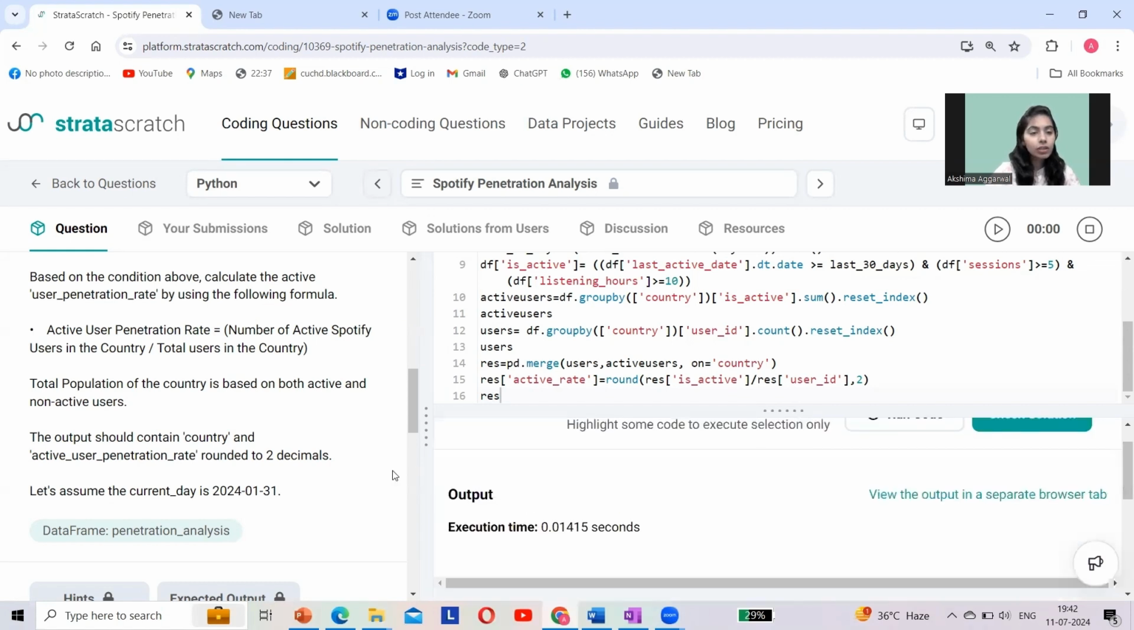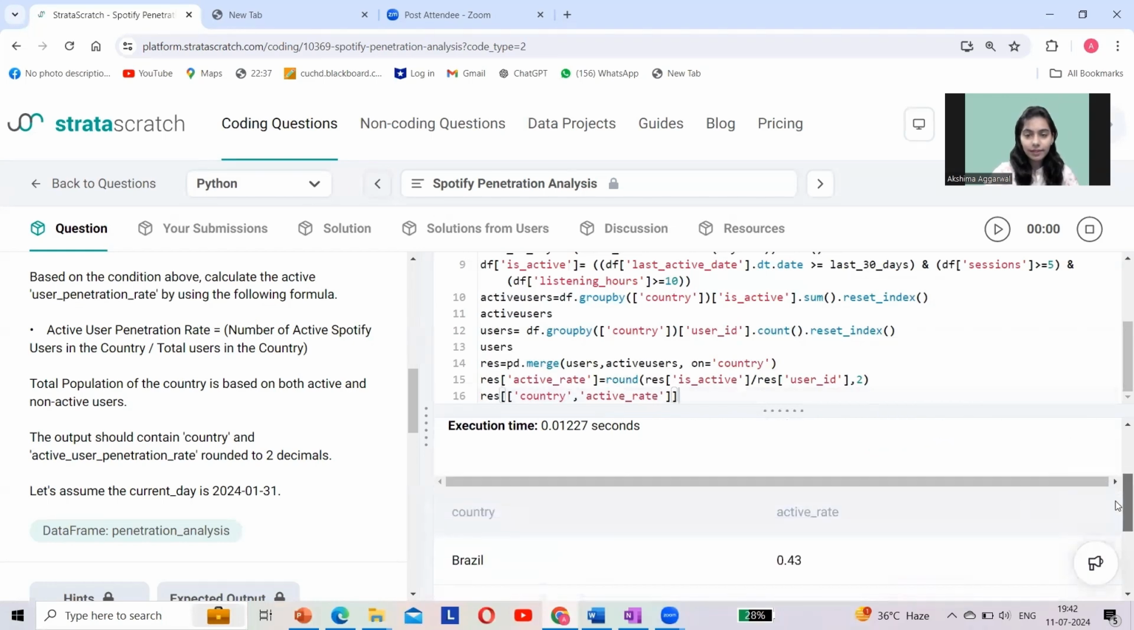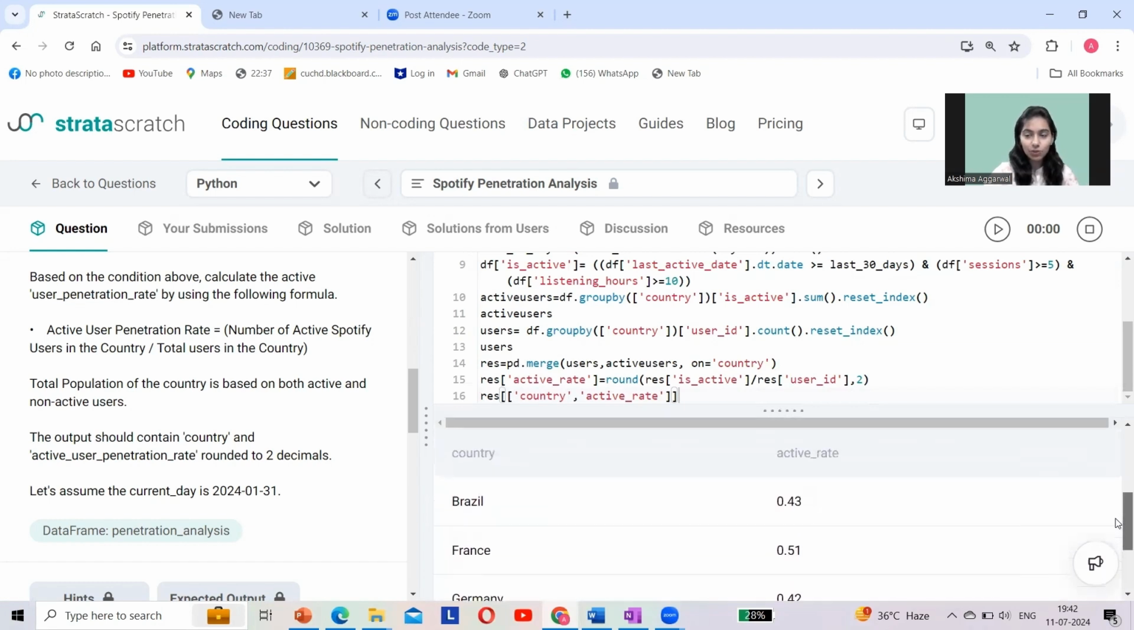Now what do we want? We want the output should contain only the country and active user penetration rate. So we are going to print only the country and the active rate. So how do we do? We are going to use the double square brackets. So what do we want? Country first. Then after that, the active user penetration rate, which is named as active rate. Okay. Now let's see the output. So this is our final output.